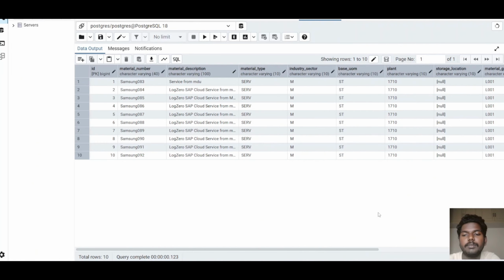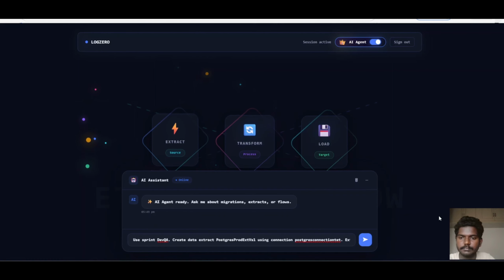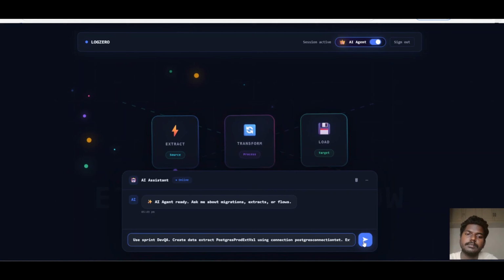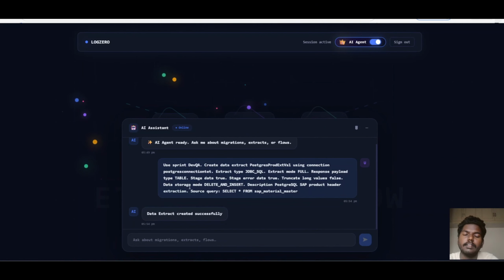Okay, I have already created the prompt. Actually, the prompt means: use the sprint, and create the data extract from this name and connection, for connection name. The connection was already tested, so there is no need to share the user credentials. Database type SQL. Some data has been changed a little on the agent, and stage true and stage error data are also true.